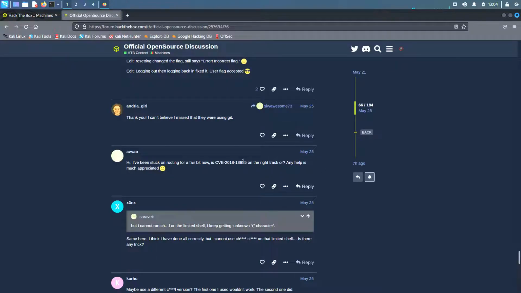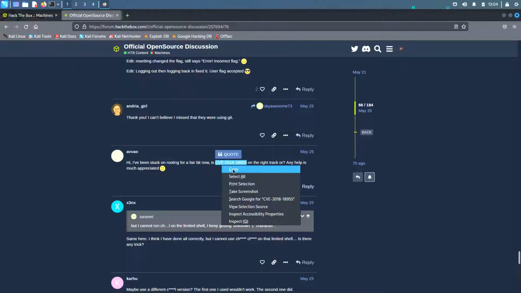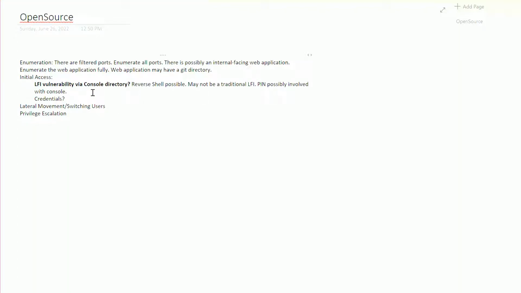So yes, we have the CVE. And this may be our initial access piece. So we'll just copy that there. We'll bold that. And then based on this, we'll say credentials may allow us to access the Git folder.